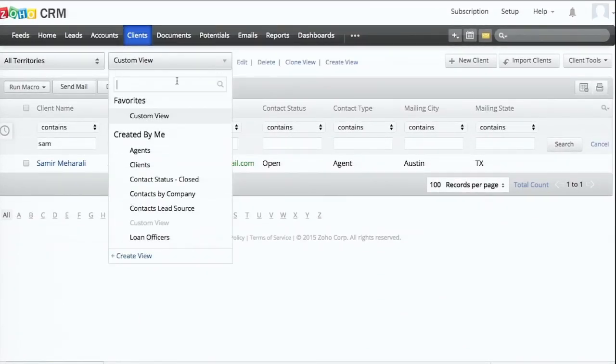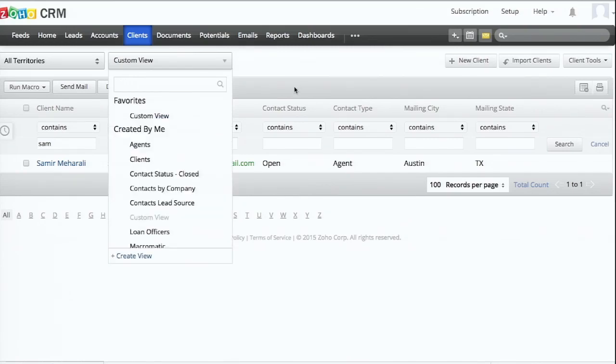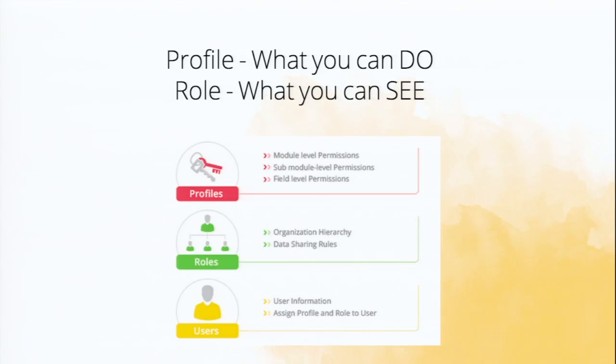And then if I want to search a view, just start typing it in and it searches it. All right, and that's views. Last section is permissions. Don't read the complicated definition in the user guide. This is all you need to know: what you can do, what you can see. That's it. That's profiles and roles.